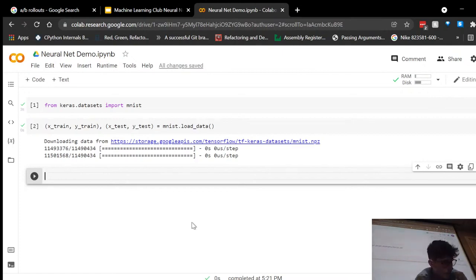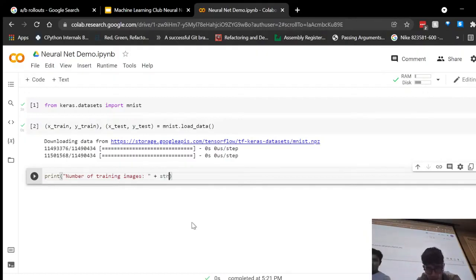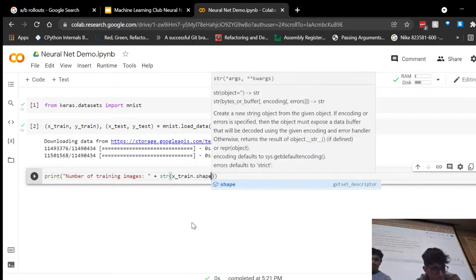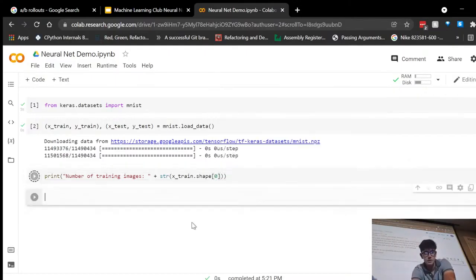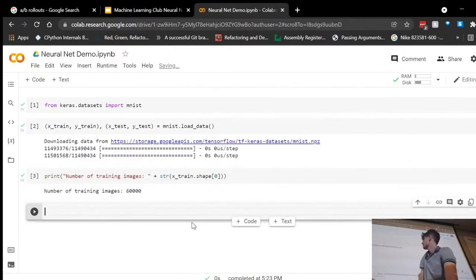All right, so first let's print the number of training images. The way we do this is concatenating this string with the shape of our X-train data, specifically the first index. All right, so we have 60,000 training images. Just training, and we're going to have 10,000 testing images.